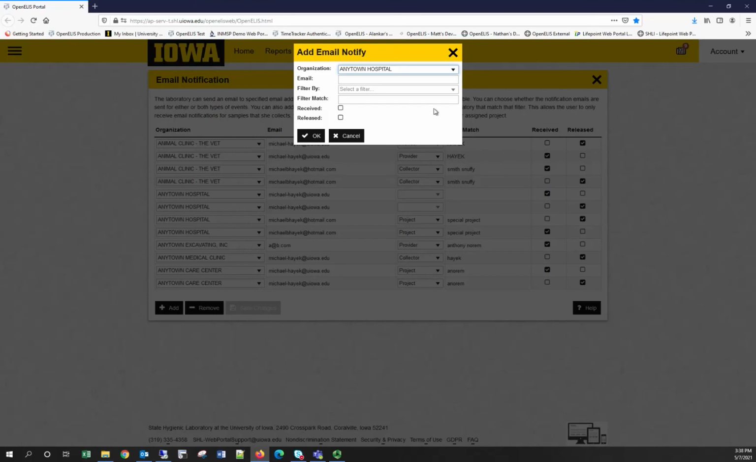You can also limit emails by a filter. You do not need to enter anything in the filter by or filter match fields if you want to receive emails for all samples submitted by your organization. If you only want to receive emails for certain samples submitted by your organization, you can do that by picking a filter by. This allows you to filter the emails by a client reference, collector name, provider name, or project.